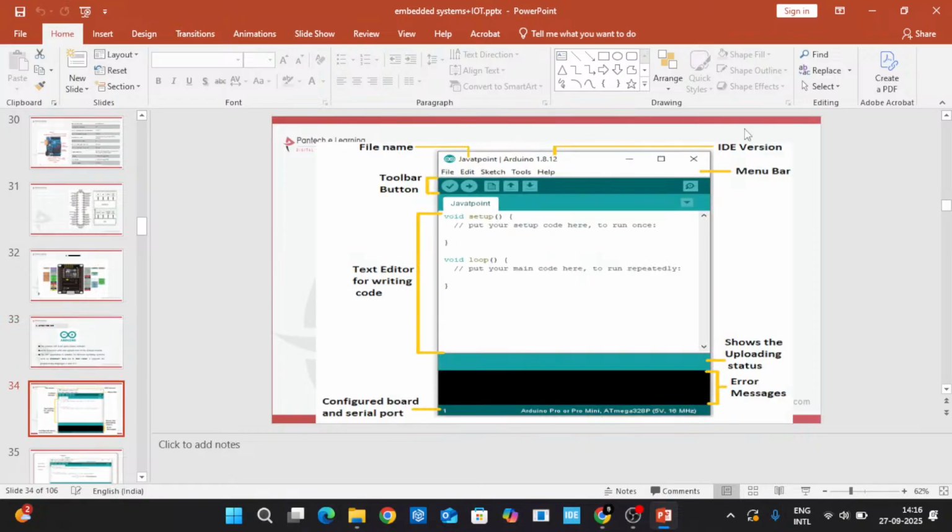This is the Arduino software. When we open it, this page will come. This is the serial port. Here are file, edit, sketch, tools, help. These are the options, and here we give the file name. This is the toolbar. This is the text editor for writing the code.